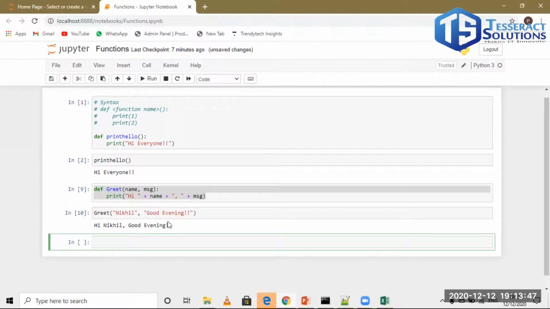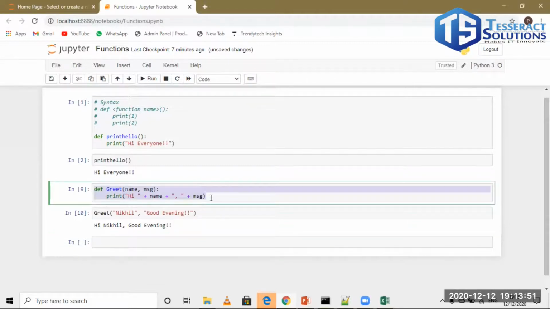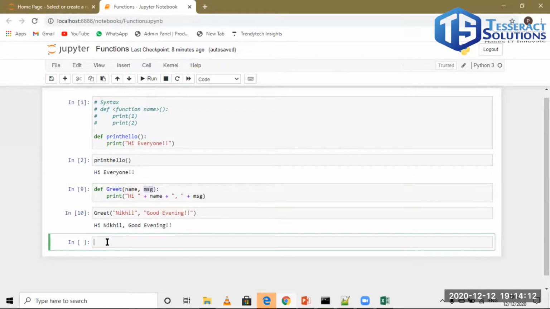Now I have written the function like this. Parameters are in this order: the first parameter is name and the second parameter is message. Now while calling this function, I just change the order of the arguments. What will happen?